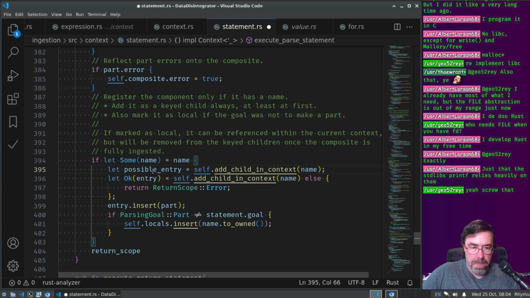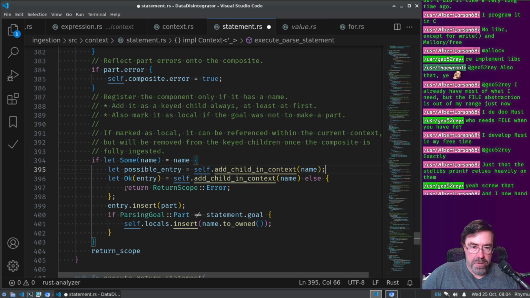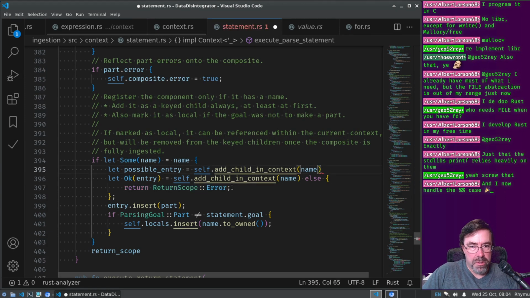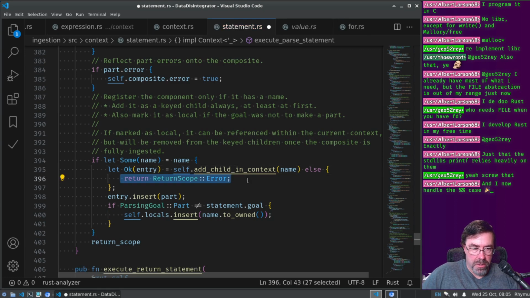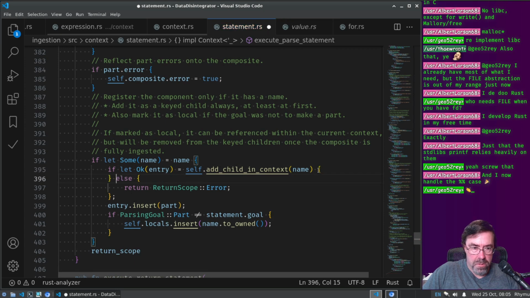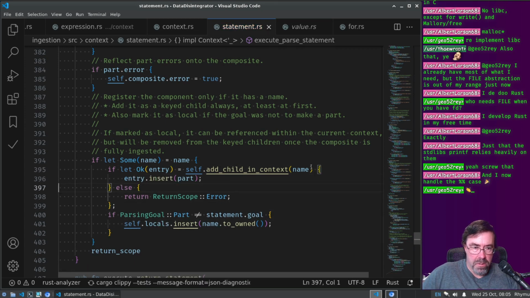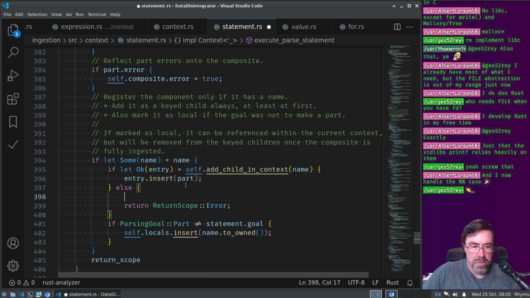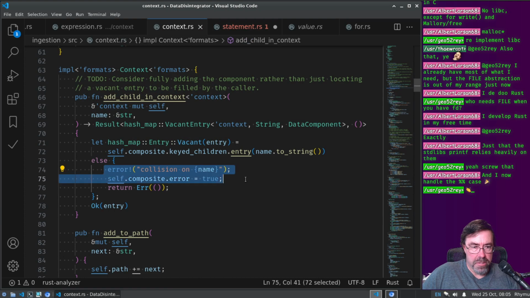Then, let me think about this. I don't want to have it return always. Actually, then I don't need to do this. I could just do a check in here, right? And I just turn this around. If let okay, then do this, else that. And then in here, I don't need that. Here I would say if it's a part, then it's an error. Only problem is this is going to do a diagnostic and it's going to set the composite error. Bummer.